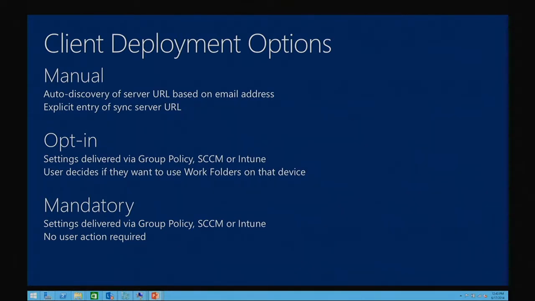So here I wanted to touch on the three different client deployment methods we offered for the IT admins to deploy. The one that I just demoed is the first one, called manual deployment. Basically, the user opens up the control panel and decides when they want to set up Work Folders, and there are two sub-methods there. They can either enter the URL or use discovery if the IT admins decide to deploy that.